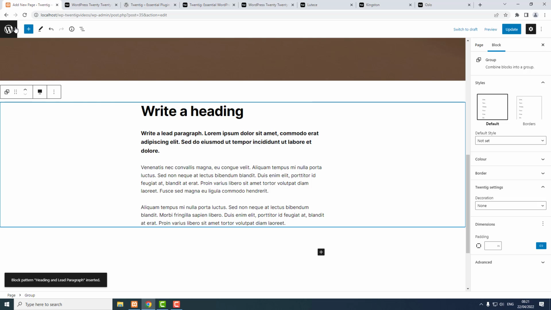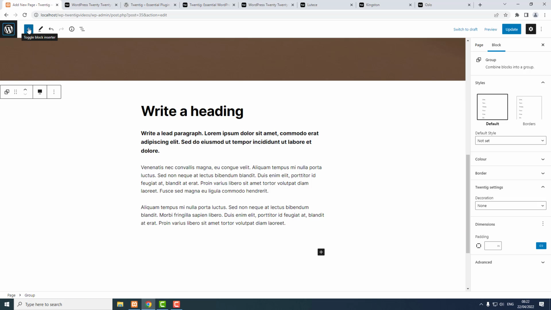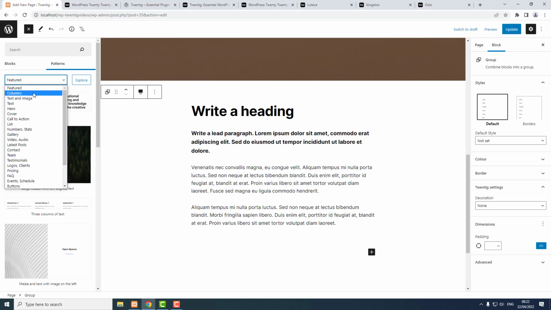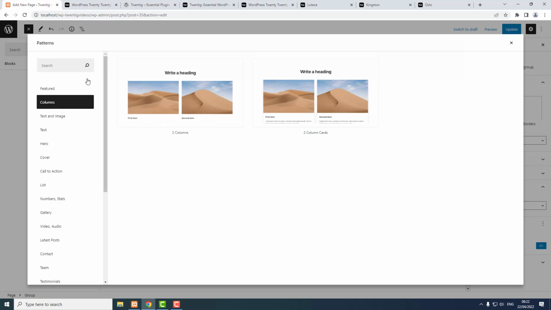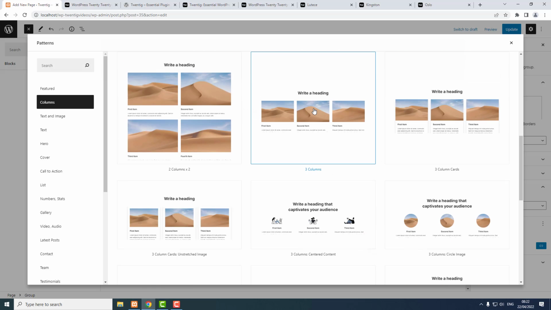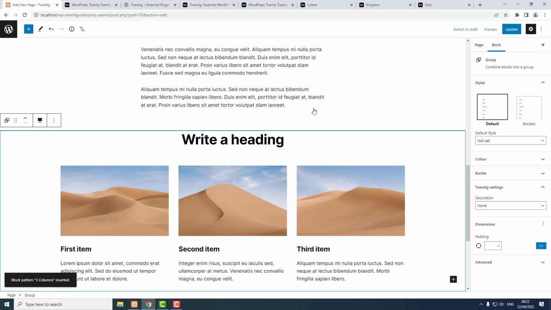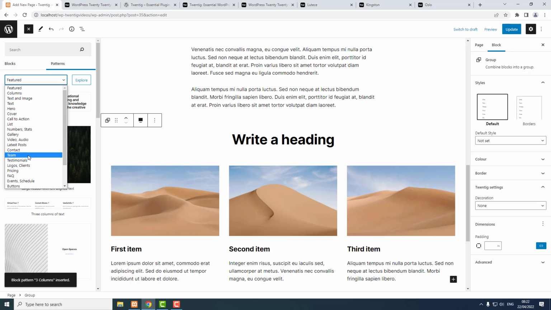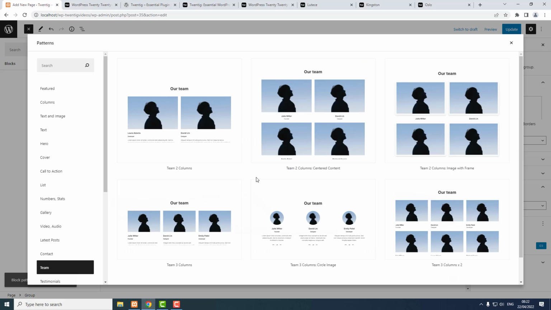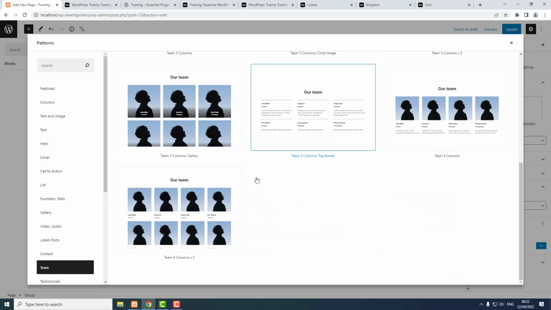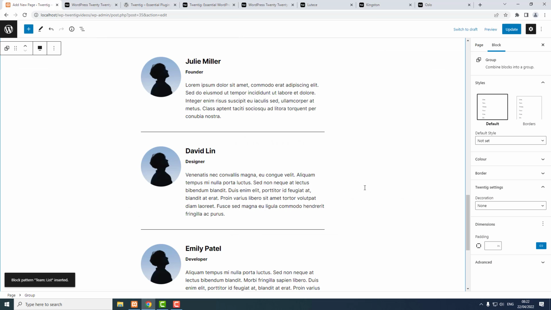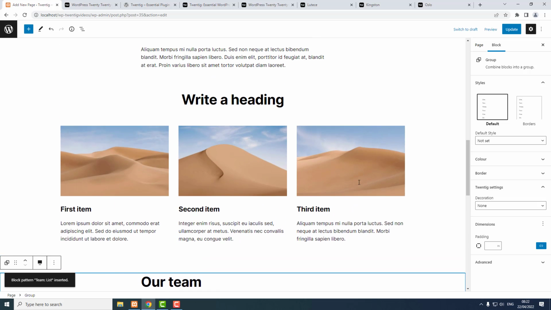Now another one, I want to install some columns. I want to use the block inserter, patterns. This time I'm looking for columns, explore. And I want three columns. Now one more time, block inserter, patterns. I want team this time, explore. And I want team list. So now I've made a web page in just a few minutes.